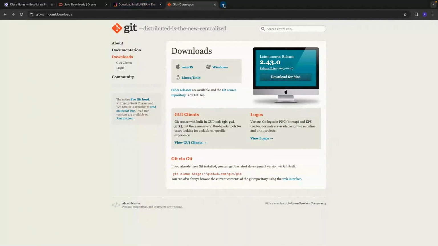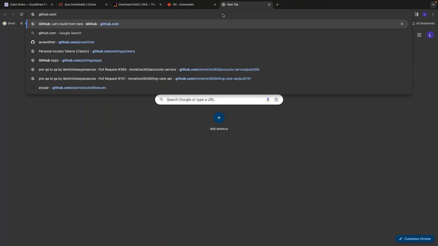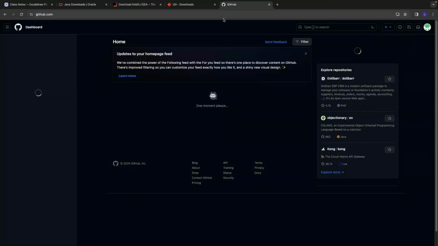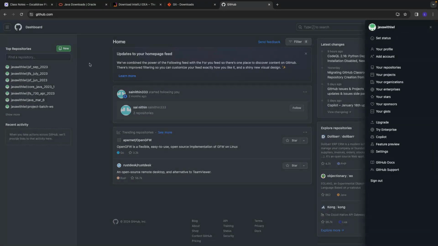Once you install Git, another thing is you create one GitHub account. You can register. If you already have an account, then there is no problem. If not, you can create a new account. Since I already have an account, I'm not going to create one more. You can create an account and ensure that you are logging into that account.